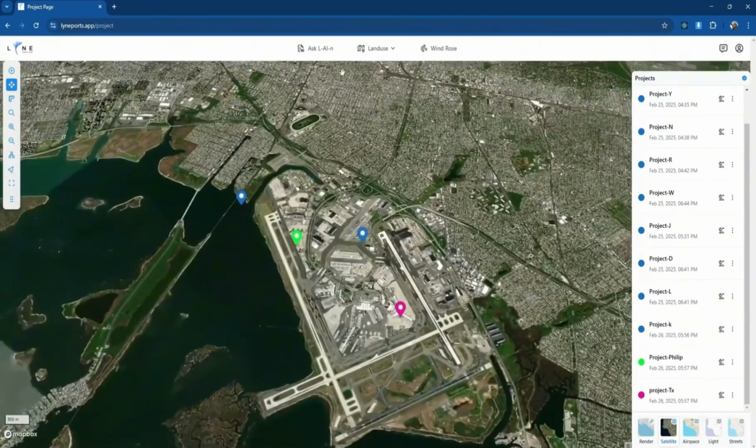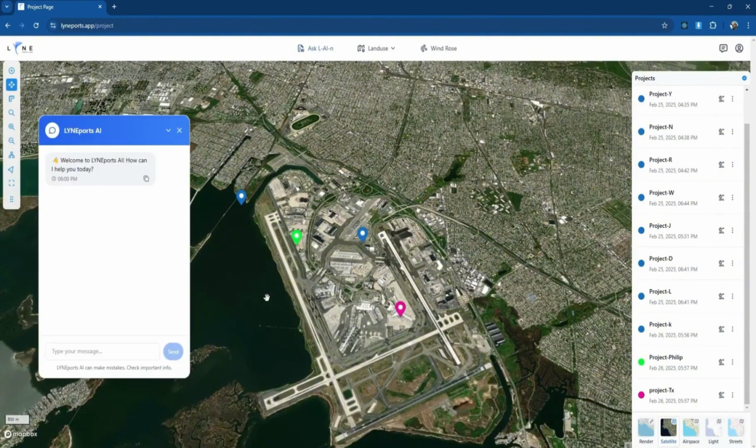If you plan to use Line AI, you can use LYNEports AI to assist in identifying potential landing locations or obtaining relevant insights. This tool can analyze geographic and infrastructural data to provide tailored recommendations. First, you need to open the Line AI panel within the main button in the application.